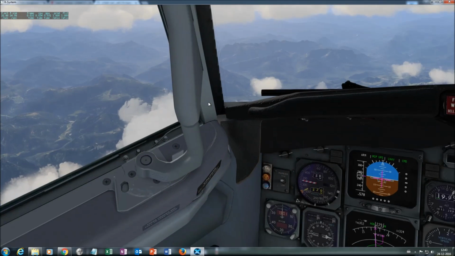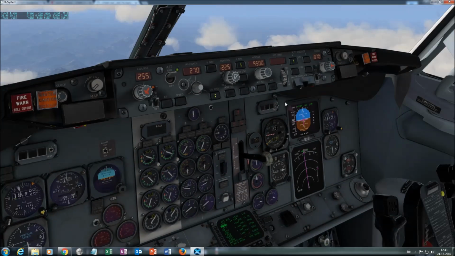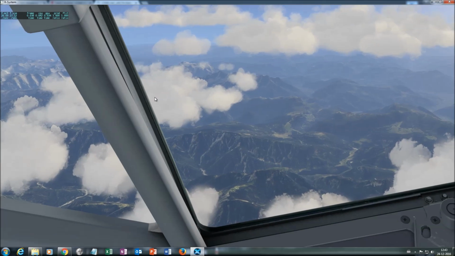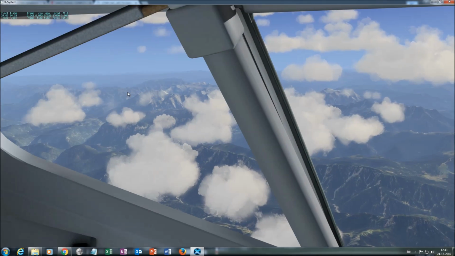normally you have two guys to do everything, think about everything and check everything, and I have to do it all by myself. But that's the fun of flight simulation.